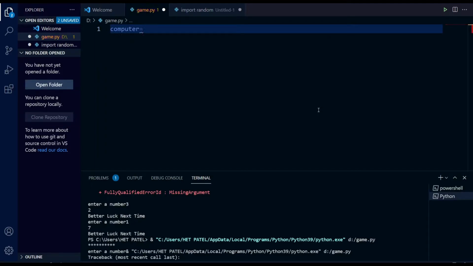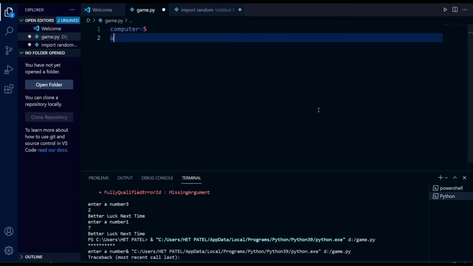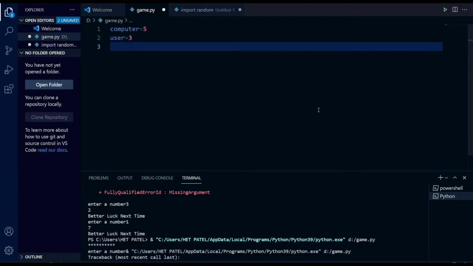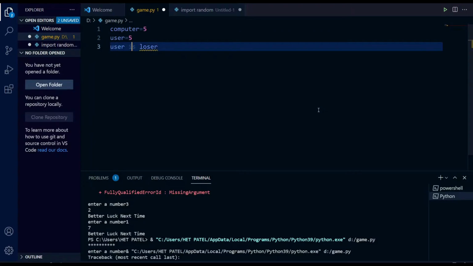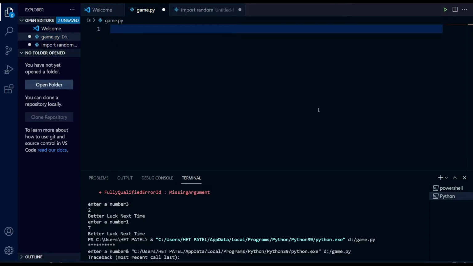computer says I will choose 5, and user says I'll choose 3, then our program will say that user is loser. Okay. If the user says I will also choose 5, then computer says user is winner. Okay. So I think the basics are clear. Now we'll move on to our programming part.